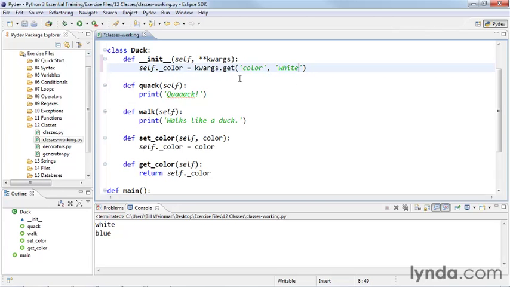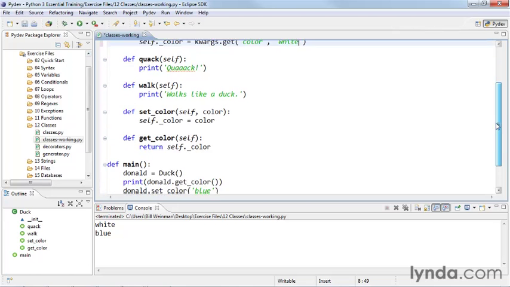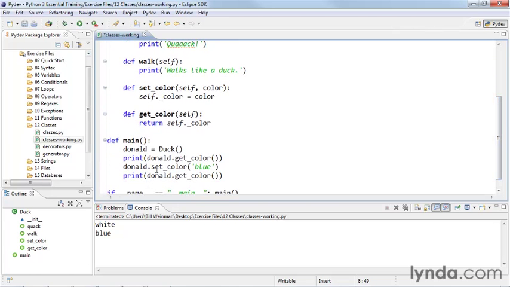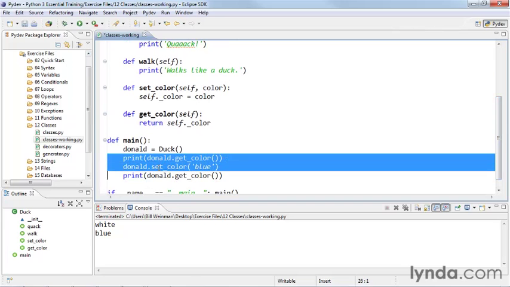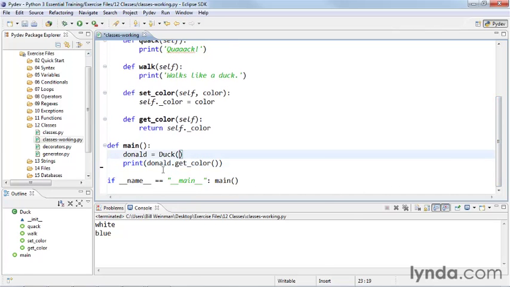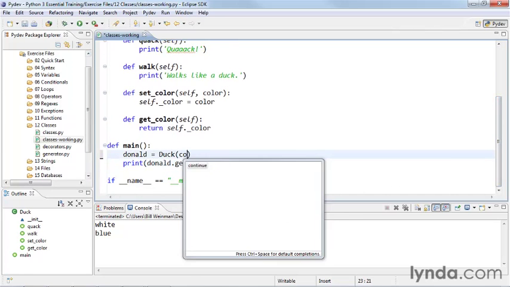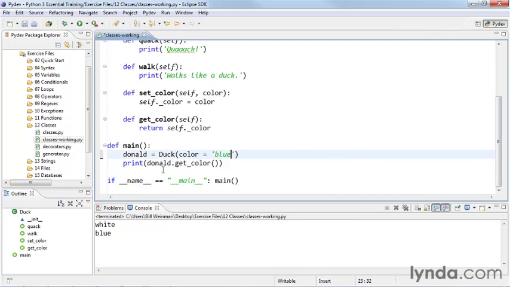And that even allows me to have a default value of white. And then when I want to set it at the beginning, and let's just take these out here, I can say color equals blue, like that. Save that and run it, and we get blue. And if I don't pass it the argument at all, save that and run it, then we get white.